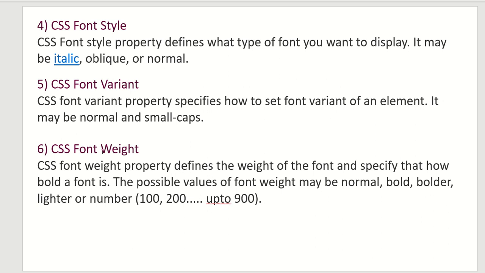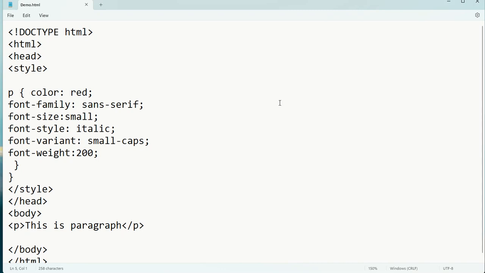Okay, so now we will check an example of this. Here is the example. In the body section, we have one paragraph that says this is paragraph. And in the head section, we have our style sheet, and we have used an internal style sheet. We are going to give all these font properties to this paragraph only.